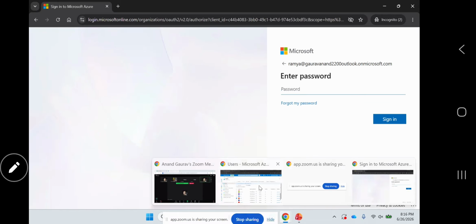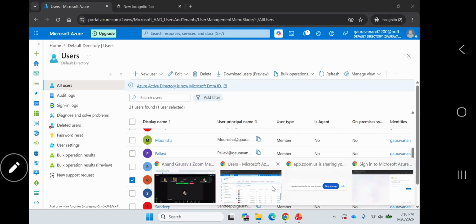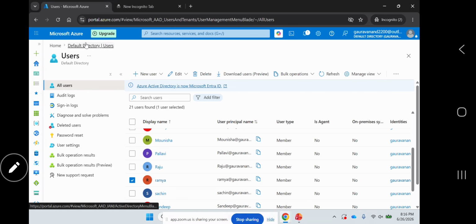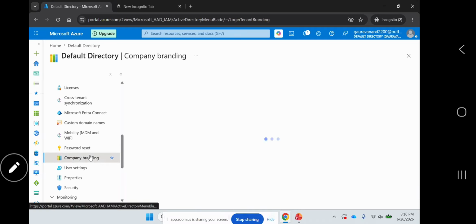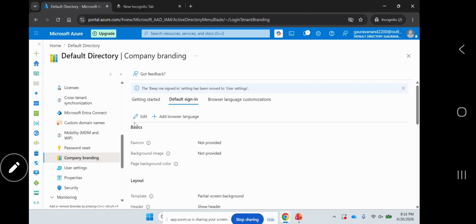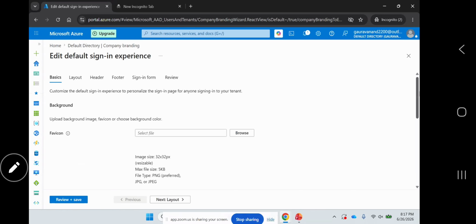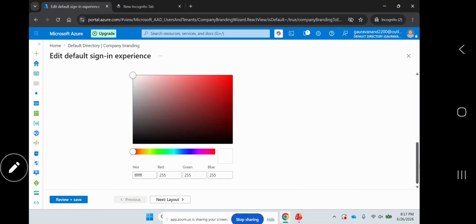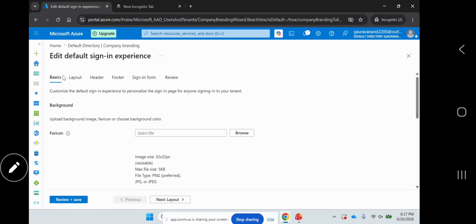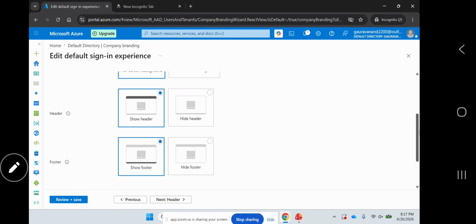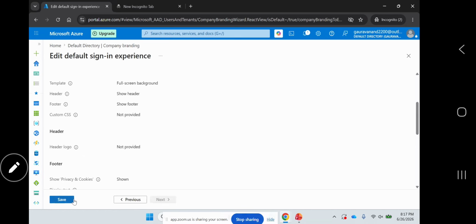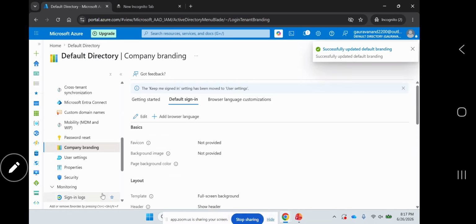Firstly, let me revert back the changes which I have made. Let me go to default directory and go to the company branding. Let me go to the edit option. Not here, we need to go to layout. Now we will be selecting full screen. The header is fine, and we'll review and save it. Now let's see what happens.